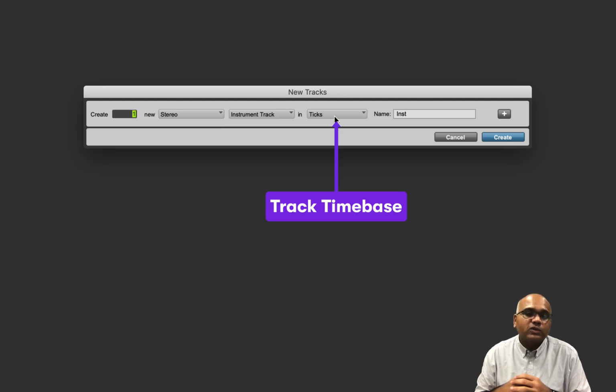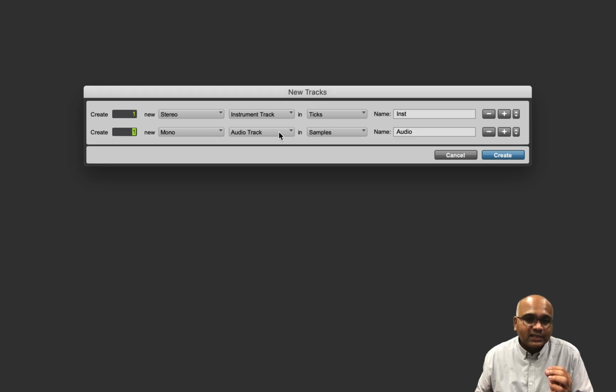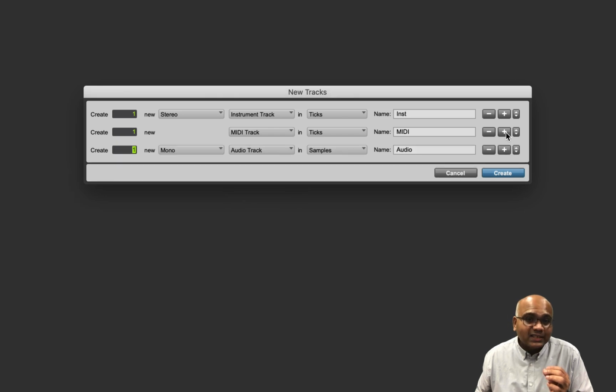The second thing I want to highlight in this particular new tracks dialog box is this. This is what we call the track time base. You can choose it to be ticks or you can choose it to be samples. There are two choices when you're creating a track. By default, when you do create an instrument track or a MIDI track, Pro Tools will always select ticks as the default time base. But if you go to create any other type of track, like an audio track, Pro Tools will set the time base to be samples instead of ticks.